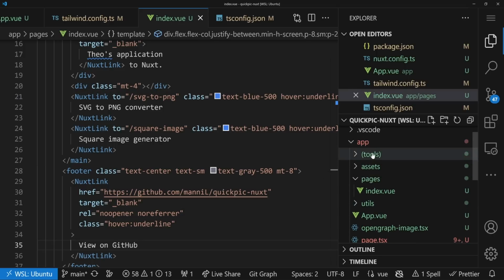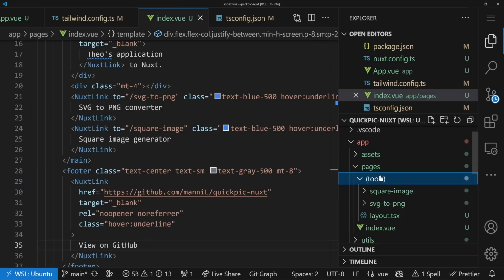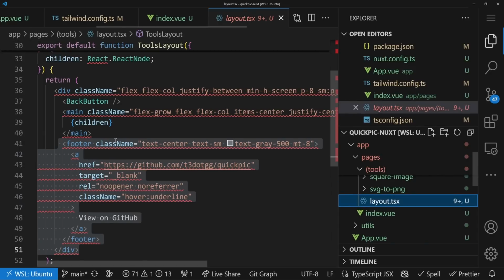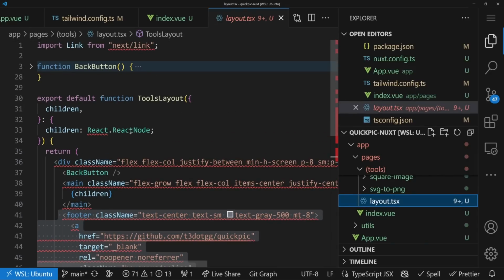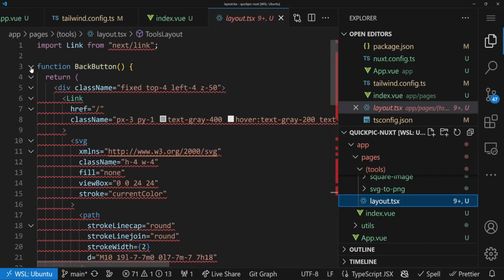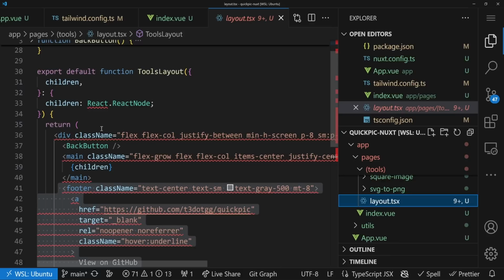So now we should take a look at the tools part. And first, what we do with this tools part, we move that into pages because this is a route group, and Nuxt also has route groups now. They don't do much, but you can group routes by a certain name, for example, tools, by putting them in these round brackets or parentheses. Now, let's have a look into that layout next to it here, because we want to check that out. Tools layout. Also, we have a back button. We'll come to that in a bit.